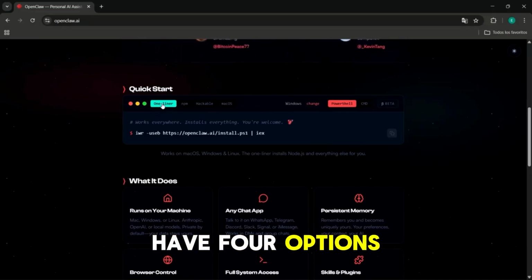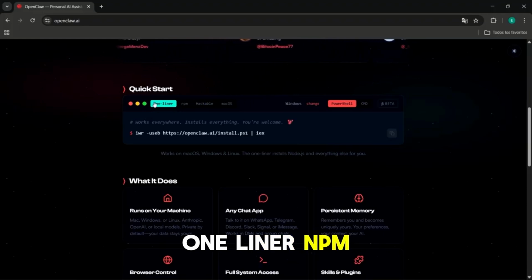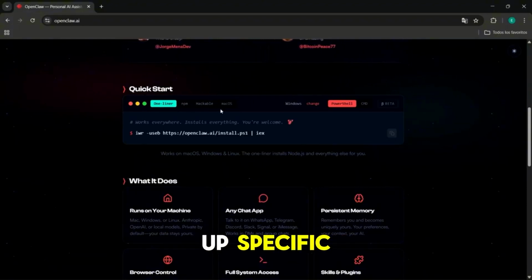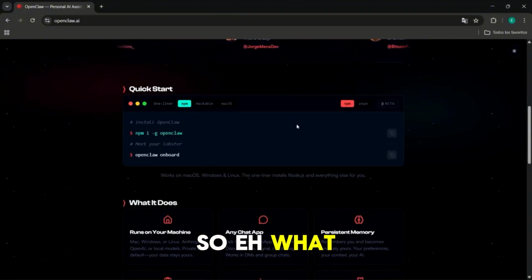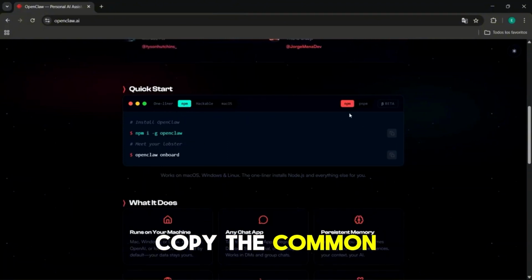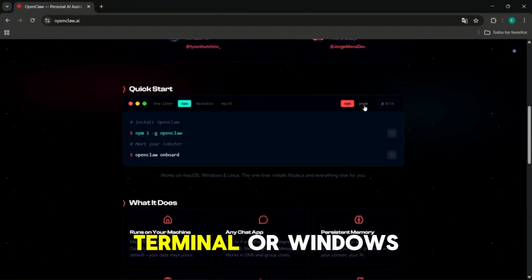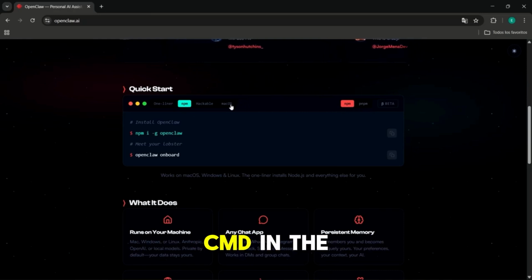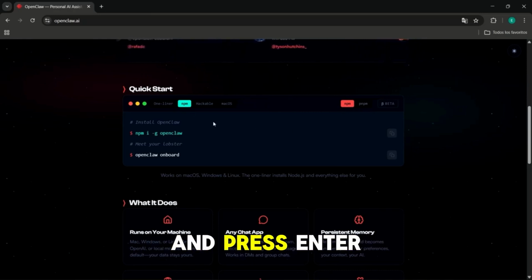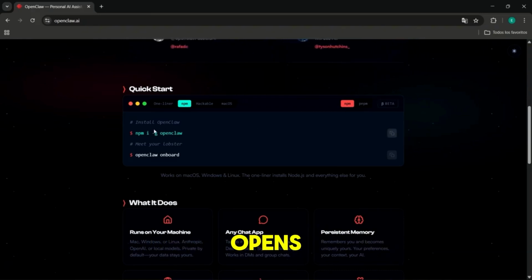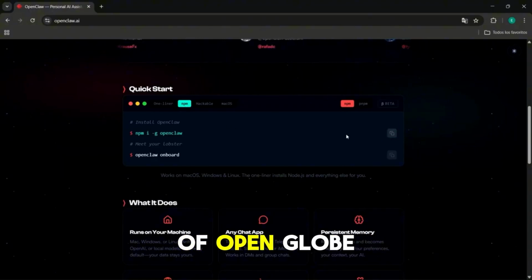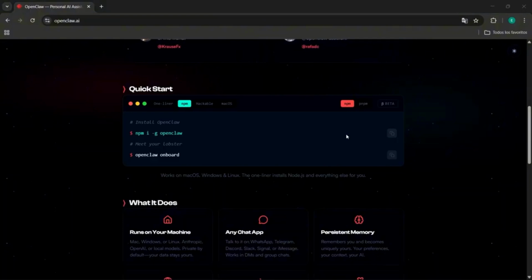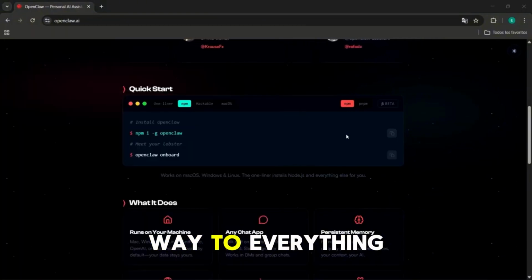Then we have four options: one-liner, npm, package, or Mac OS specific. In this example, we are going with npm. So what we do is copy the command. Now we open our system terminal on Windows. We can type cmd in the search bar and press enter. Once the terminal opens, we paste the command and press enter again, so the installation of OpenCloud starts on your device. Now we just have to wait for the whole process.